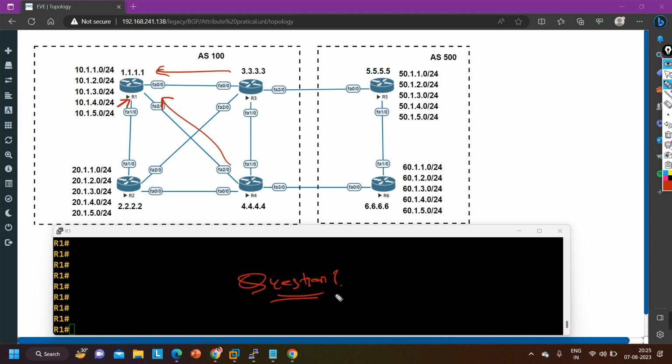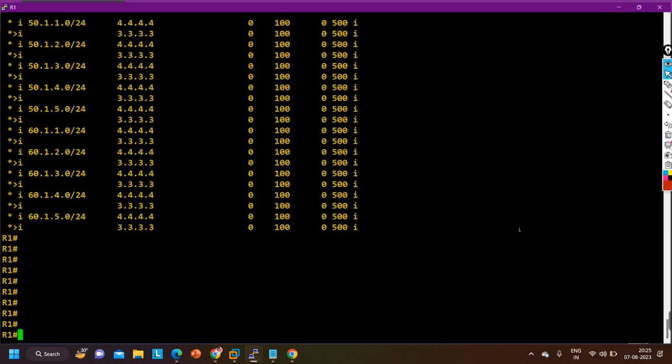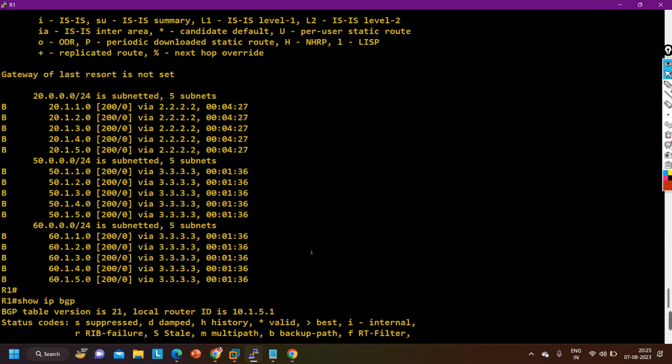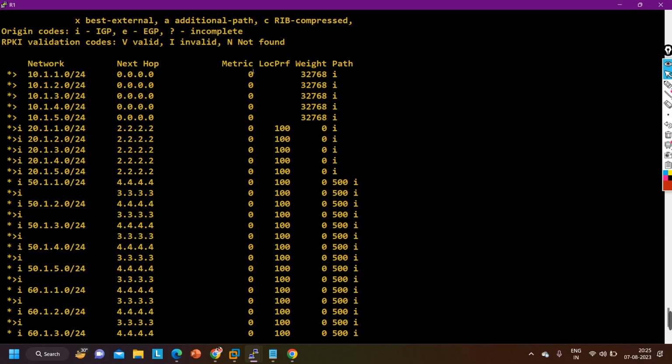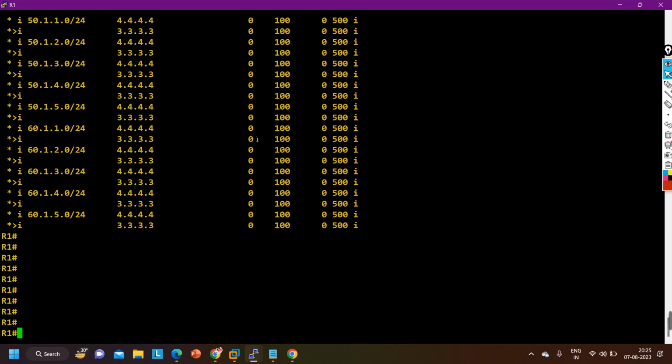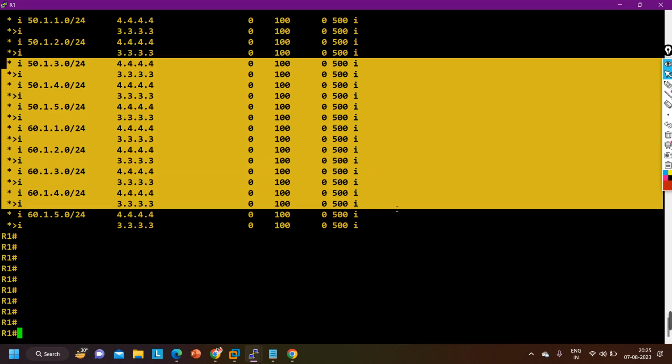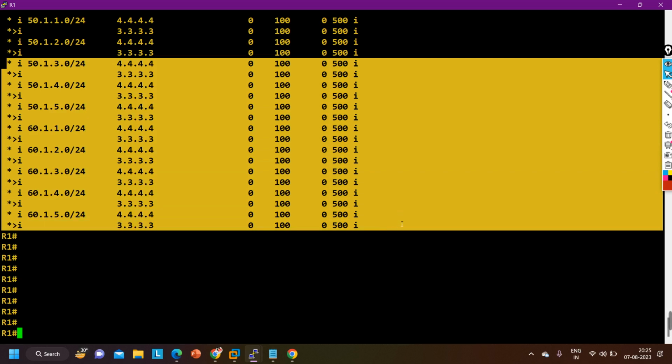So actually router 1 will just check all attributes one by one. First it will check next hop, then weight value, then local preference, self advertise, AS path. AS path is also the same, origin code is also the same, MED value is also the same. Then which attribute will the router check after MED? Metric. This is MED, and you can see it is 0 from both neighbors.